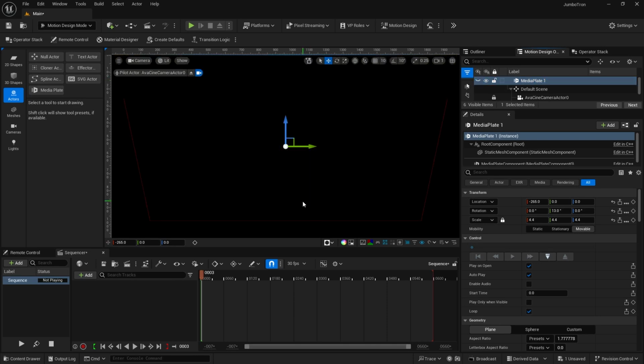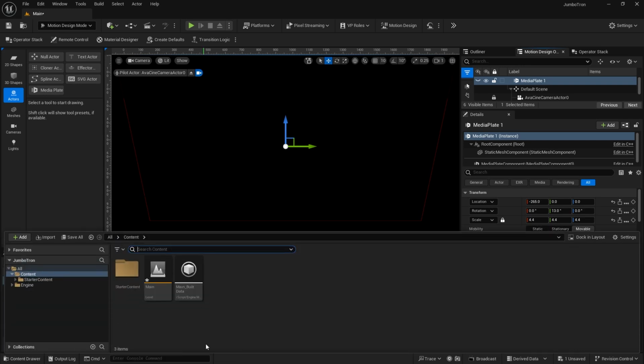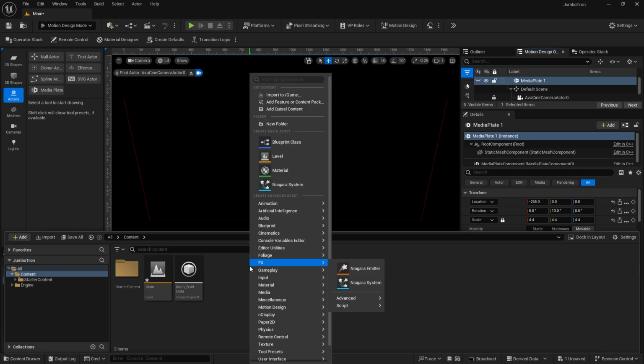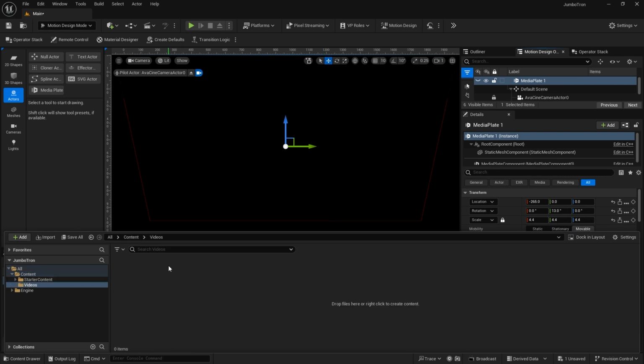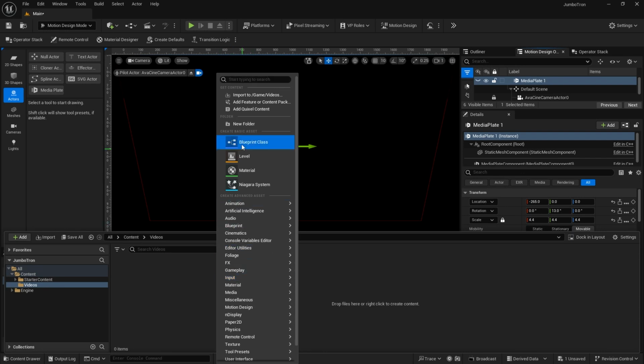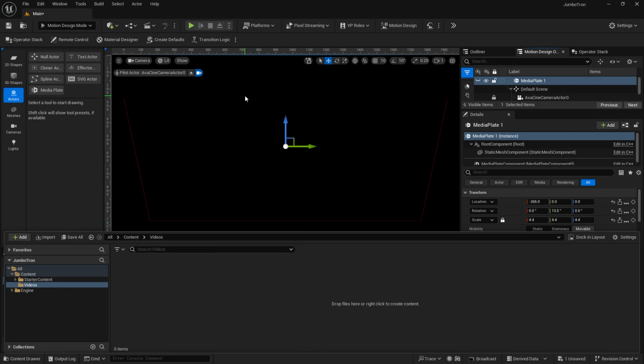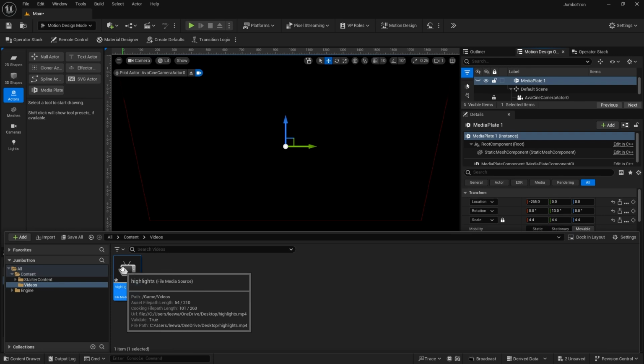There are a couple of other ways that you can add in media plates. So I'm going to go to the content drawer real quick. And under content right there, I'm just going to add in a new folder. I'm going to right click right there, go up to new folder, and I'll label this videos. And I'm going to double click on that folder and import that same video in. Double click on that and it brings it in. I'm going to select it and just hit Control S just to save that.